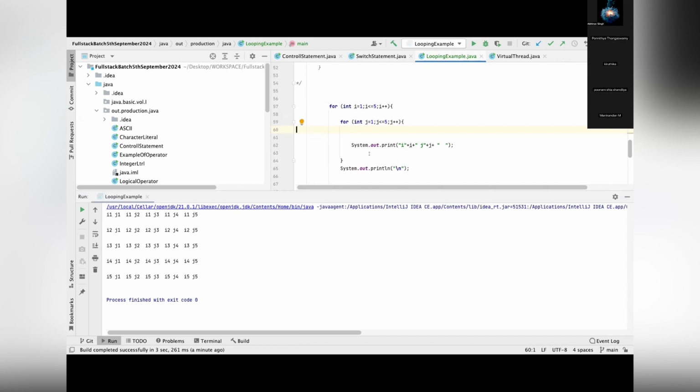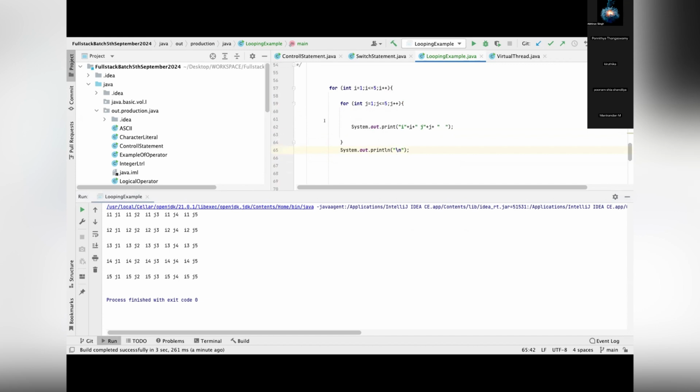Now I value is 2. So 2. J is again 1. J is again 2, 3, 4, 5. J is 5. Similarly, again we end this loop. We are coming out of the loop. We are printing a new line. Then we are incrementing I. We are validating. Then again we are executing this.